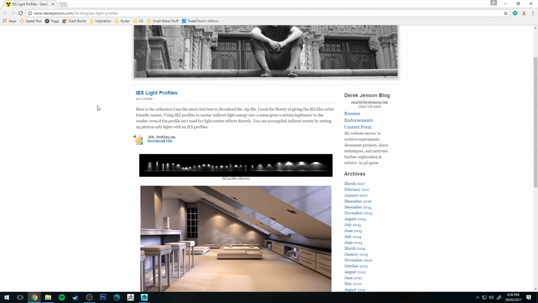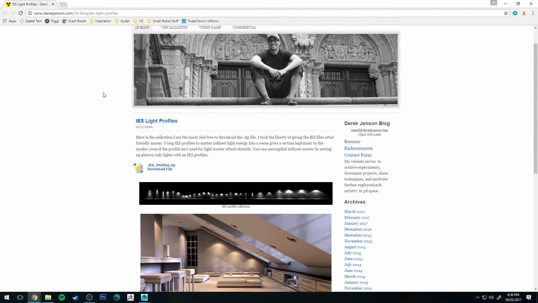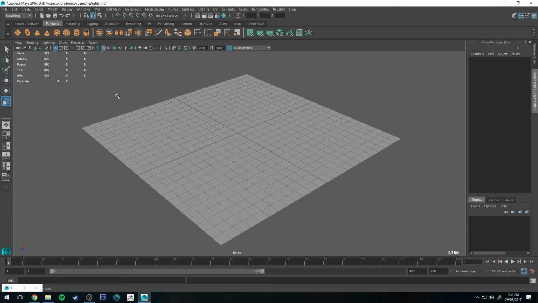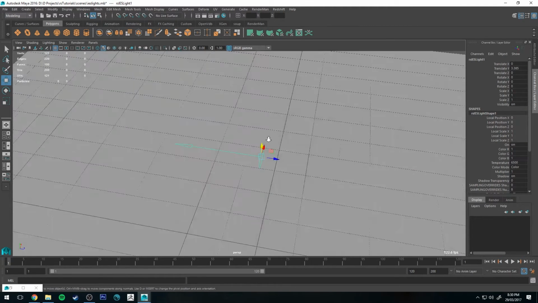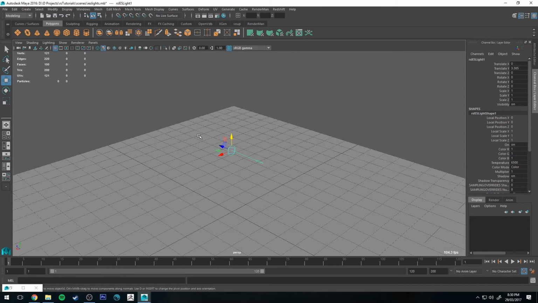But just download the file and extract it anywhere on your hard drive, somewhere that's easy to access from Maya would be useful. Once you've done that, jump back into Maya, and we're going to create an IES light. So we're going to go up to Redshift, go to Lights, and go to IES Light. And you'll see you get this thing here, which looks very unexciting. We need to plug in an IES light profile to it.